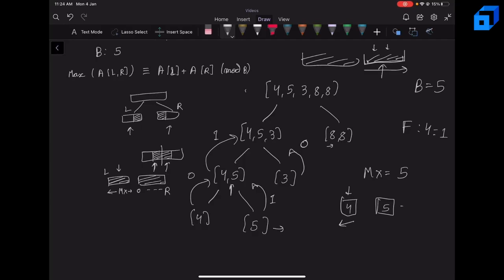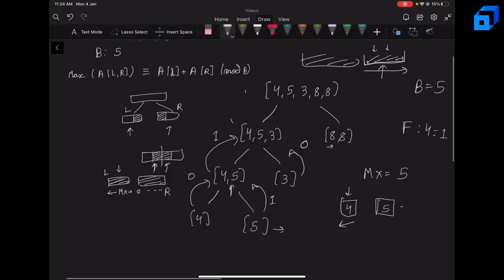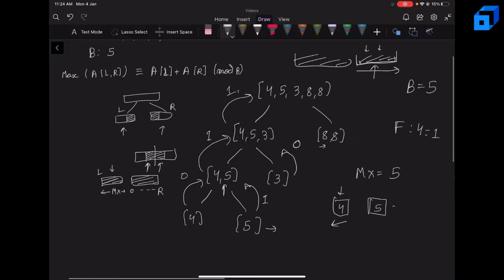For the conquer part, we get 0 answer. So finally, we get 1 from here and 0 from here. So we return 1 here. Now consider 8, 8.